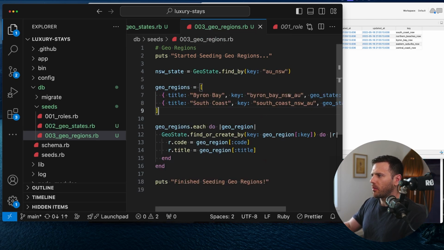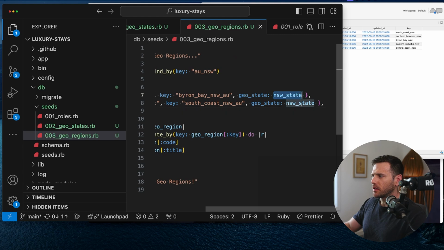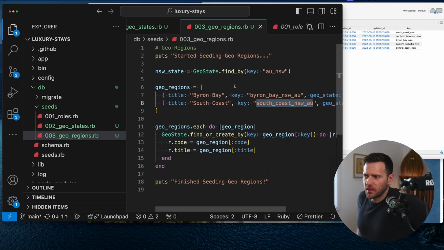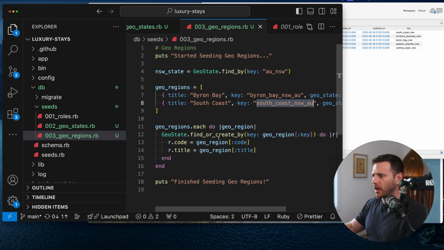So Byron Bay, New South Wales, Australia, and it's New South Wales states, both of those, and then the South Coast. So these are the kind of regions that I'm building this app for right now. So I just want to do that. You could seed heaps, but the fewer options there, easier for the user to add anyway.